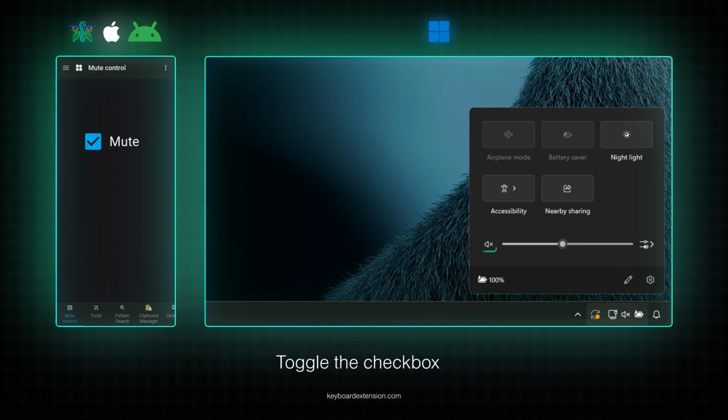Toggle the checkbox, and we see that the sound is muted. Now, let's uncheck the box. The sound is back. It works perfectly.